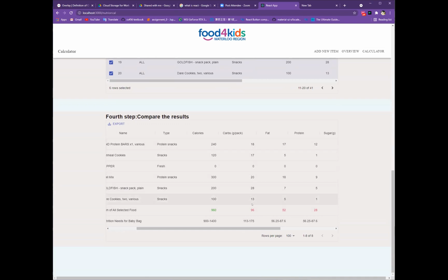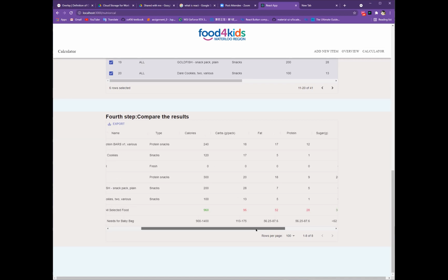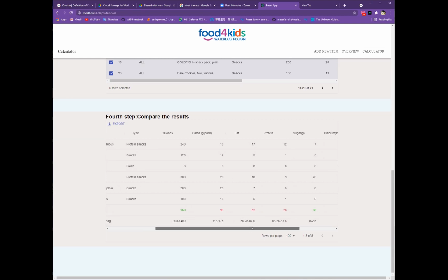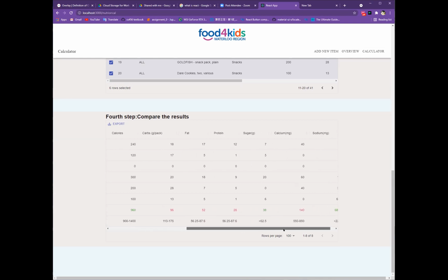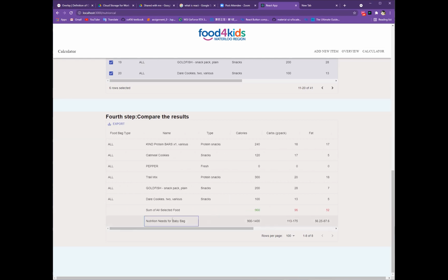For a nutritional value that is in the optimal range, such as calories in this case, it will be shown as green. And for a nutritional value that is outside the optimal range, either higher or lower, for example carbs in this case, it will be shown as red. The optimal range for the specific bag type we have selected, in this case baby bag, will be shown at the last row.